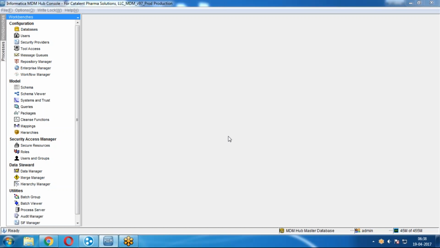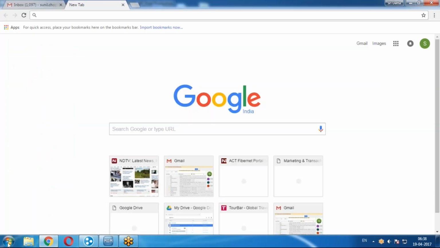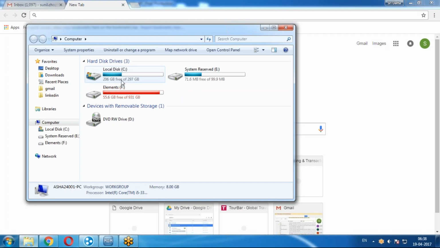Okay, yesterday we have seen the... let me share my screen. Yesterday we have seen the tokenization process. Today we'll try to learn the matching, the match path and some other things. So let me open this sheet first of all.